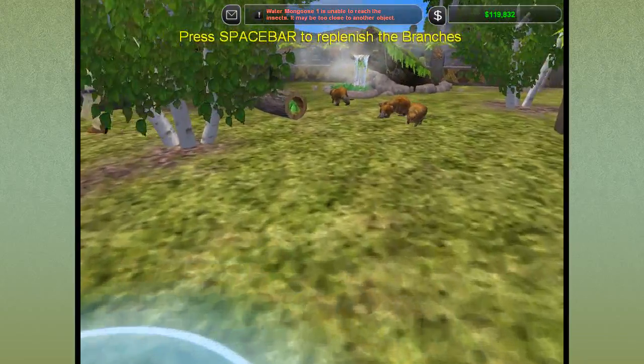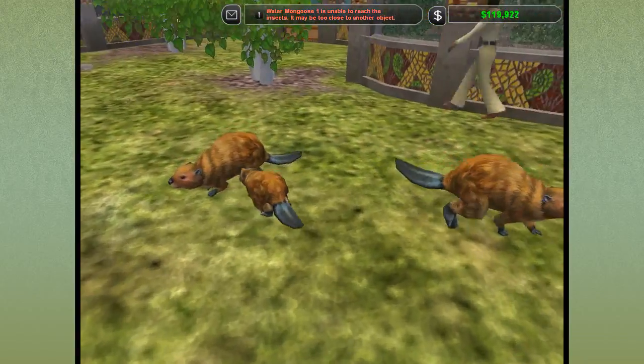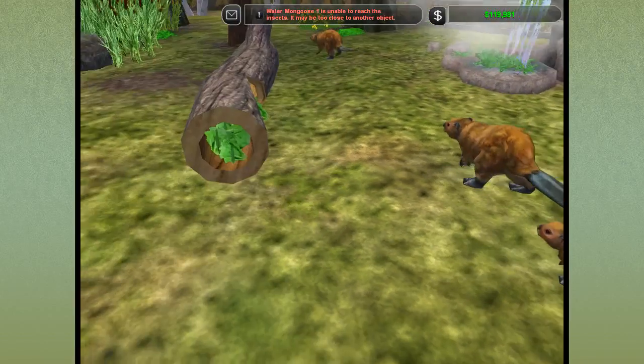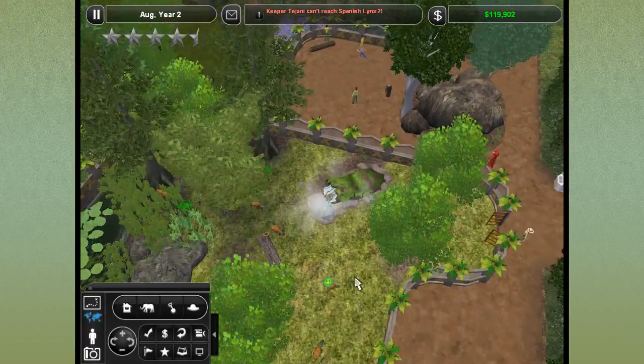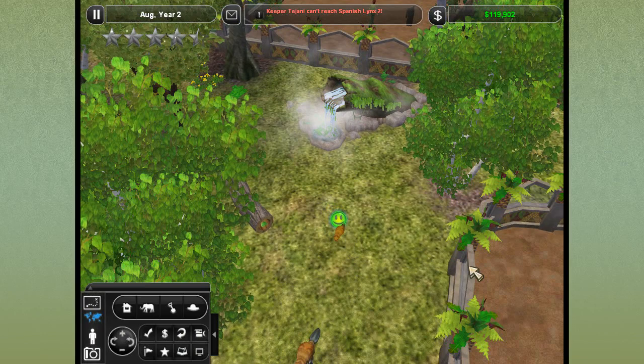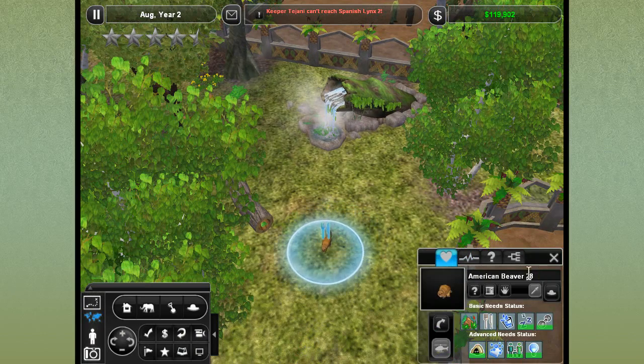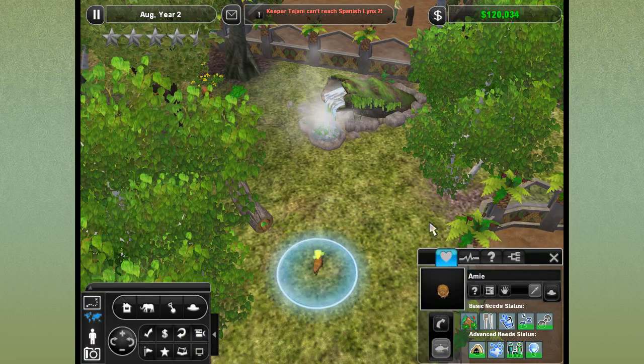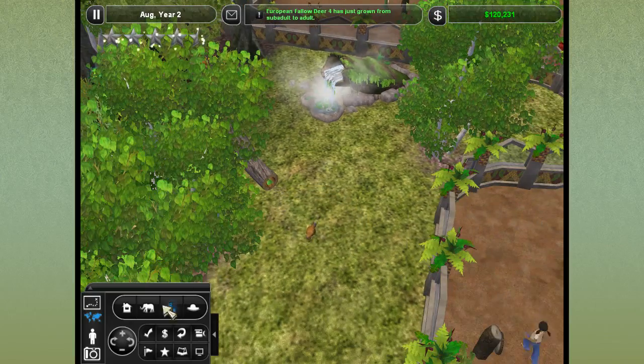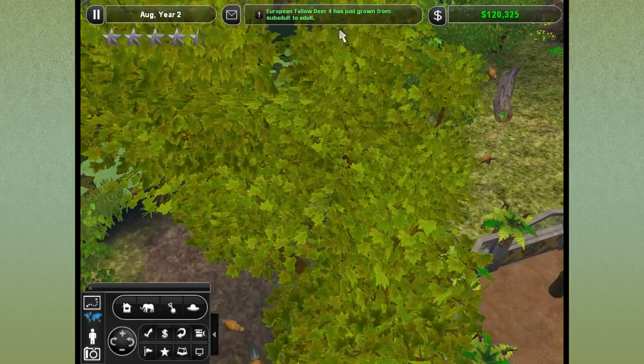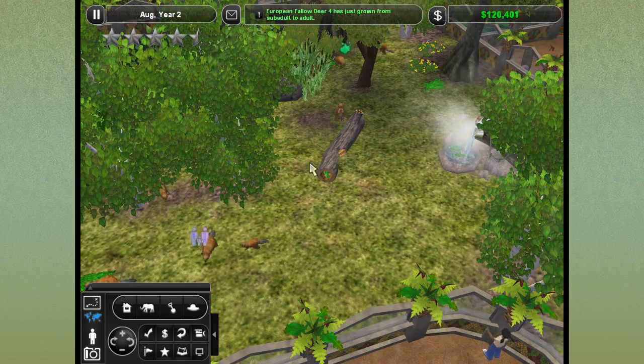So who's the newbies? Let's see if we can spot the newbies. Right here, this would be it. This would be the new beaver baby. Welcome to the family, little one. You're absolutely adorable. Are you a girl or a boy? It's a little girl. I'm actually gonna name her Amy. Amy the adorable beaver. So we know that she's there. Oh, and the fallow deer are growing up. Very glad to see that.